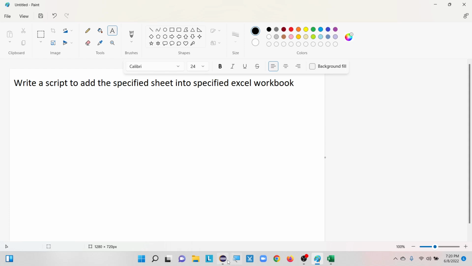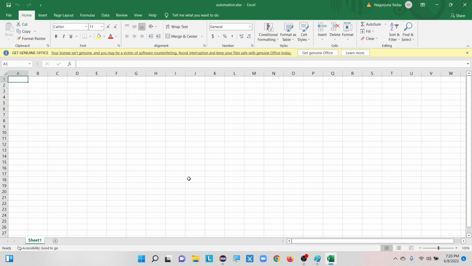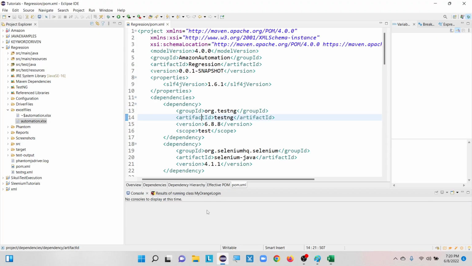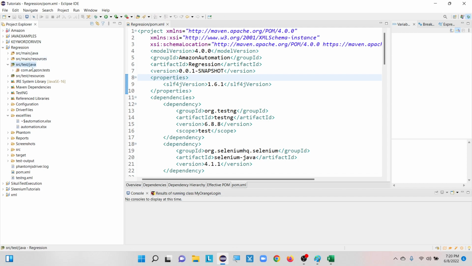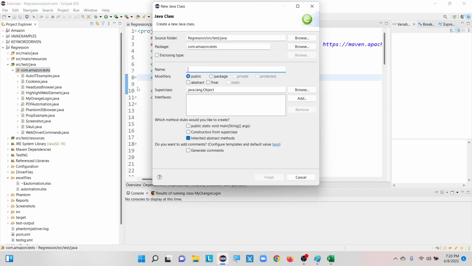Let me open it. Now we are going to add some sheet into this XLSX workbook. Here you can see we have Sheet1. Now I am going to add one sheet with a different name that I am going to mention. First let me create a class for that. Inside the test package I am going to create one class called AddingSheetExcel.